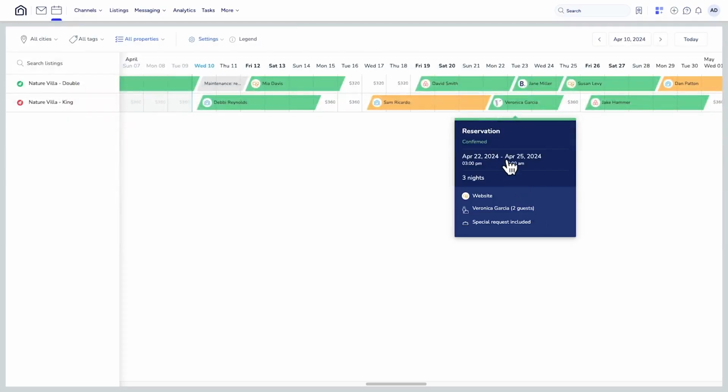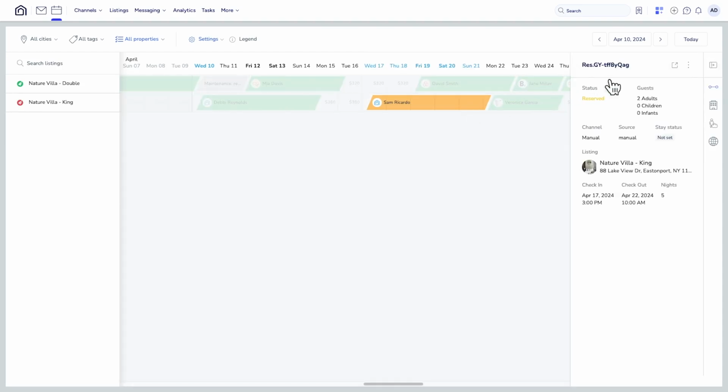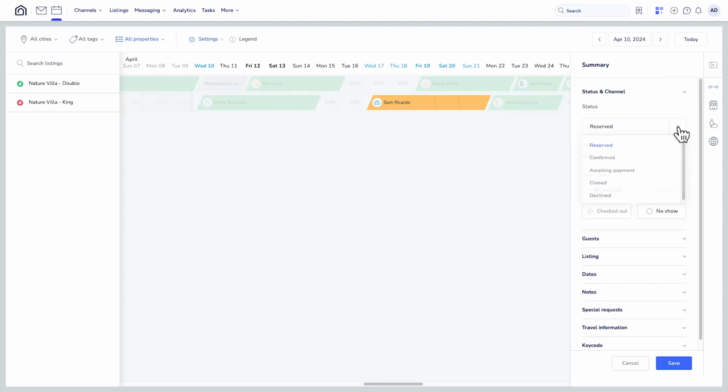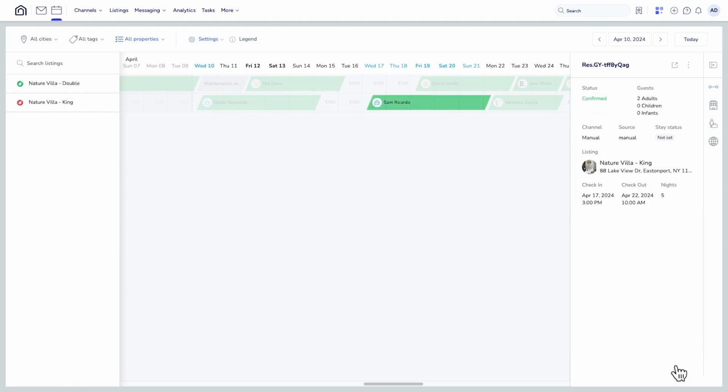The Guesty Calendar simplifies booking management by enabling straightforward reservation creation and clear display of calendar blocks, saving you time and elevating the overall guest experience.